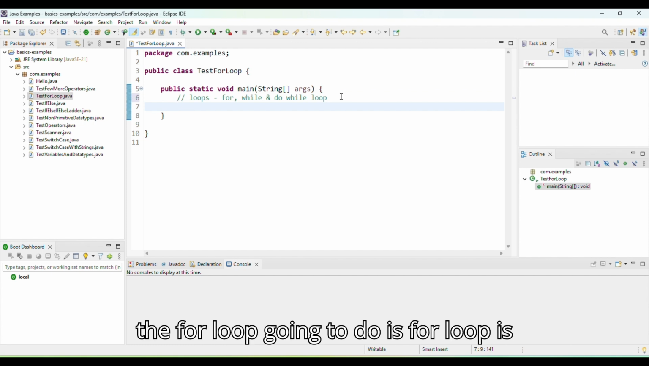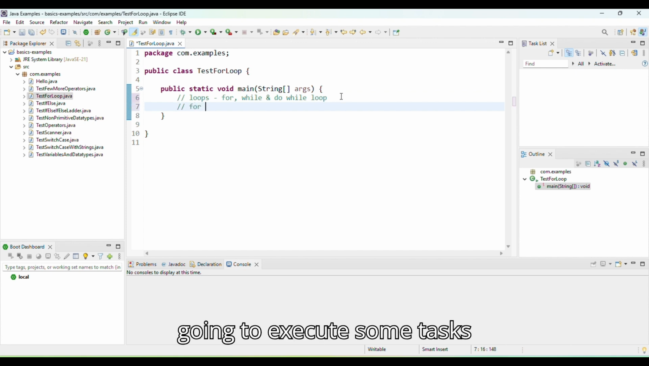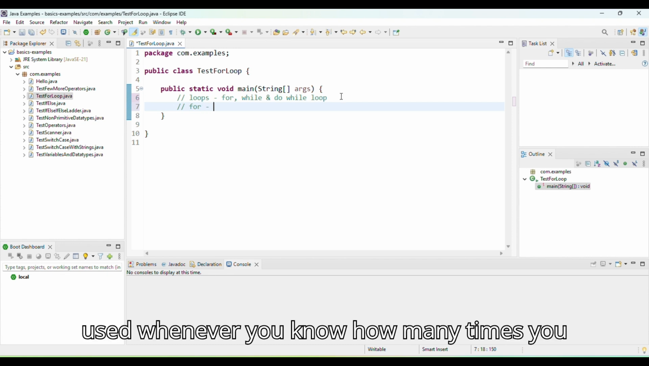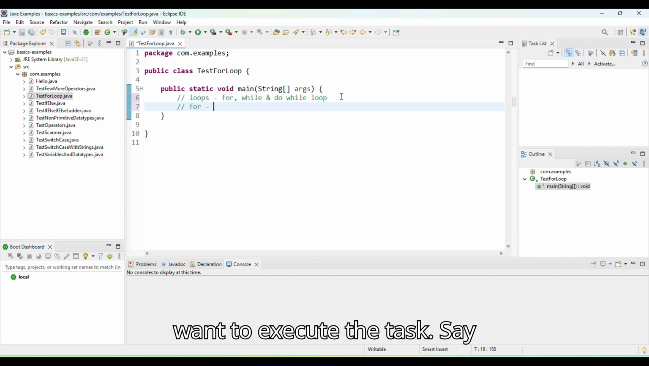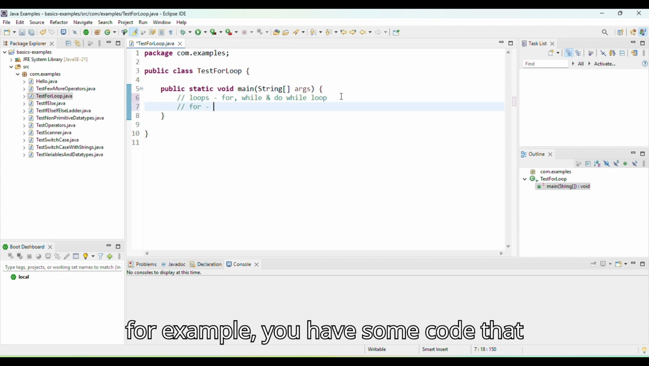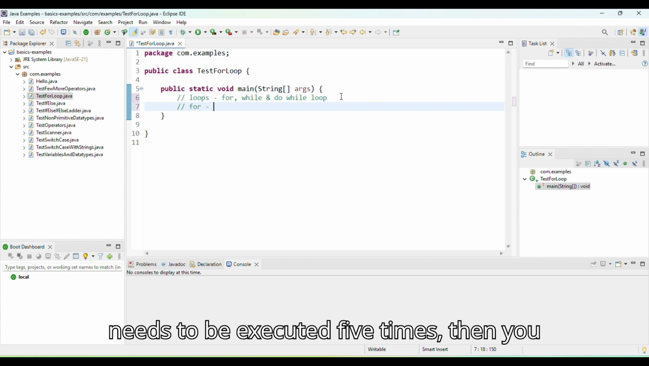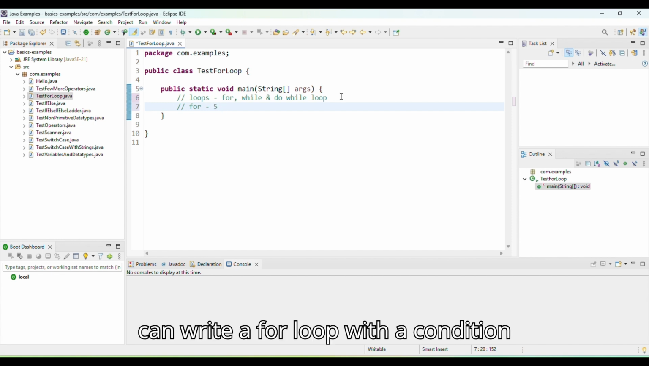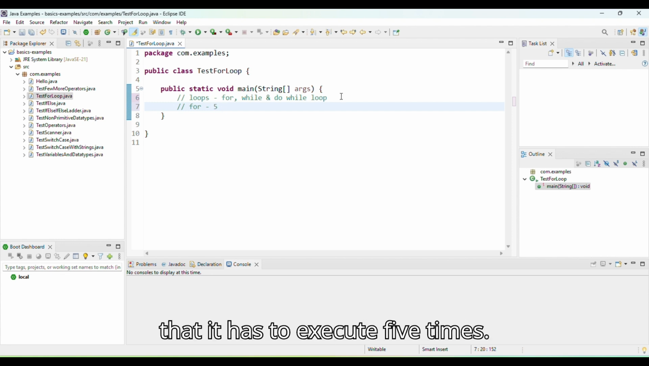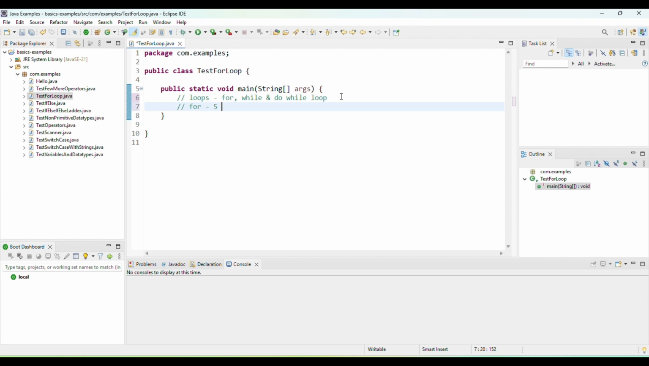The for loop is going to execute some tasks repeatedly until the condition is false. But the for loop is mainly used whenever you know how many times you want to execute the task. Say, for example, you have some code that needs to be executed 5 times. Then you can write a for loop with a condition that it has to execute 5 times.